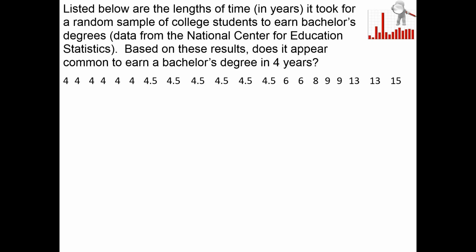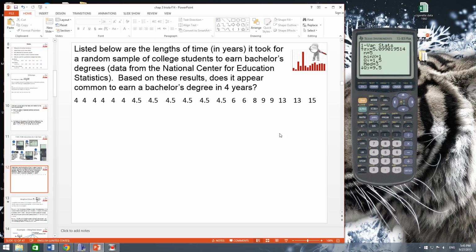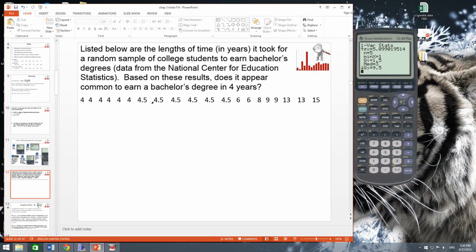Okay, so I'll look at, well, what do I see? There are a bunch of 4s in the data set, but then all the numbers in the data set are bigger than that. There's six 4.5s, a few 6s, some 7s, 9s, 13s, and a 15. So the length of time for these, I mean, it's a very small sample, but 4 is really the minimum here.